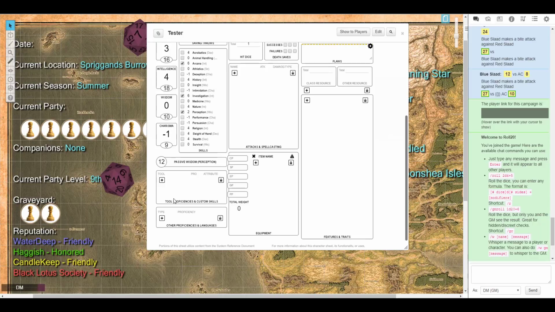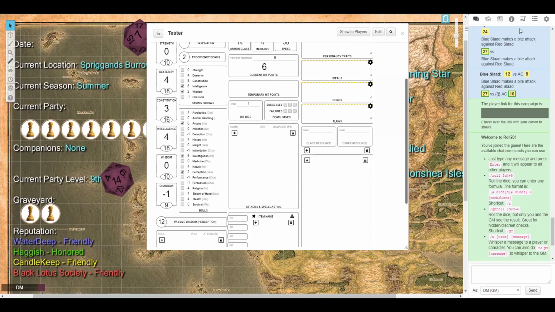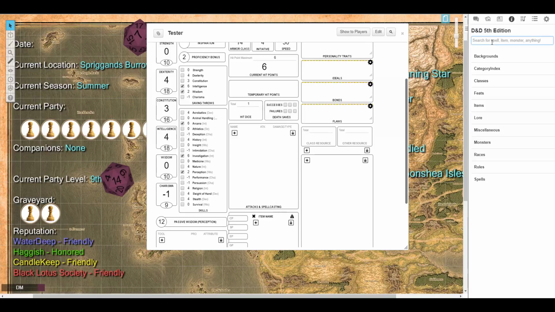Okay, let's see. Tools of Perception. We'll give him Elvish. Common. Alright, and then we'll give him tools. No, we're not going to give him any tools. We will give him some items though, so I will go to my information here.